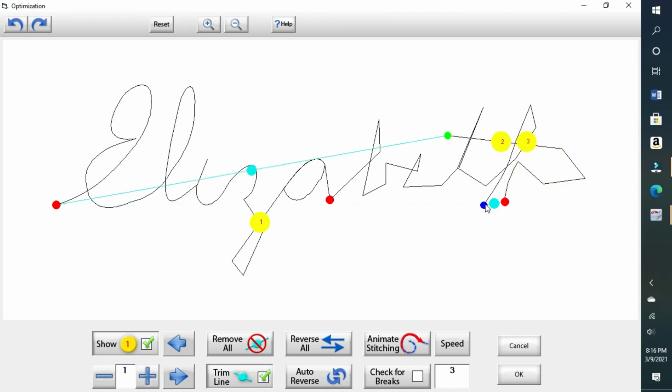But what if we want this point, which is the beginning of part 2, to be our end point? How do we make that happen? The easiest way to do that is to make it the highest number. So we want, instead of number 2 here, it's got to be number 3 because we want it to sew last, and we're going to want it to end here. And then this is the spot we want to end, so we just highlight it and click.